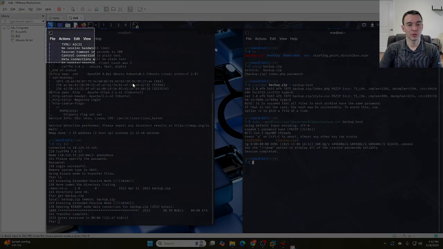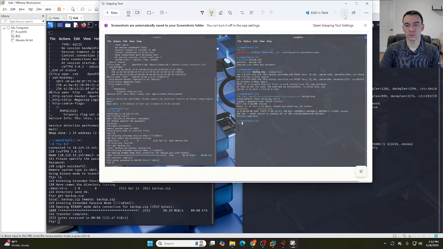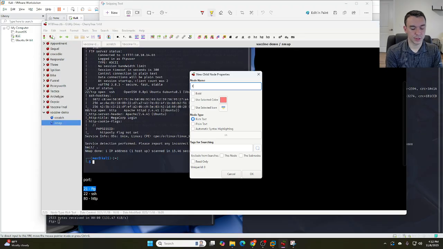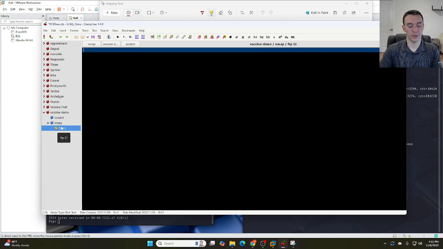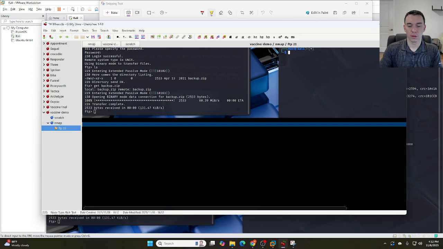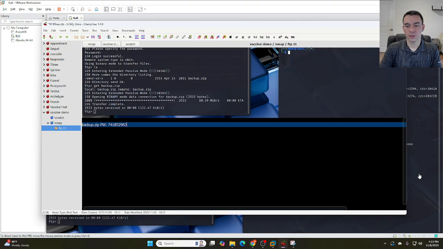Again, we don't want to get too carried away. We want to reel ourselves back in. Always document things. And in this case, maybe we'll create another node, since this is part of the Nmap scan over here, but specifically we're looking at the FTP port, or port 21. And we found backup.zip password, and we're going to copy paste the password effectively. So again, nothing too crazy.